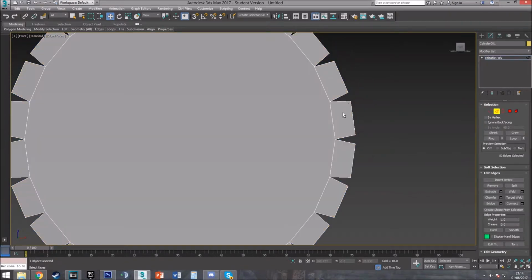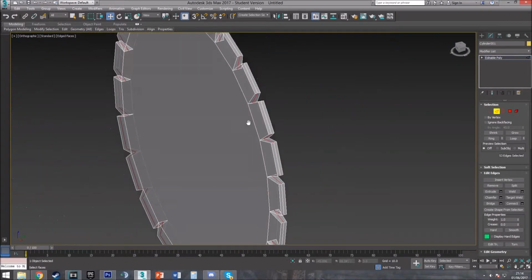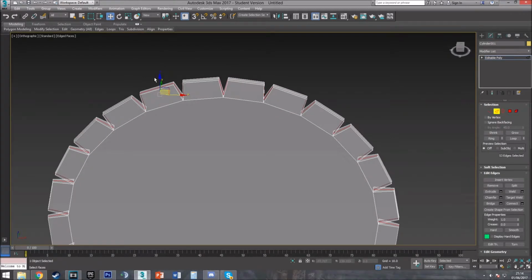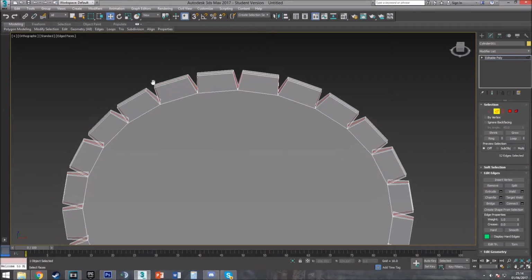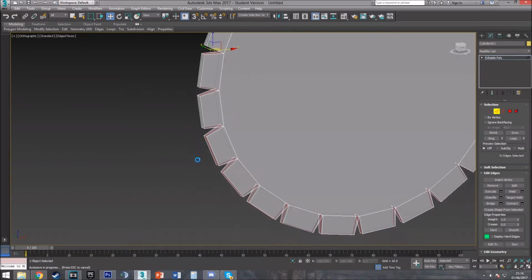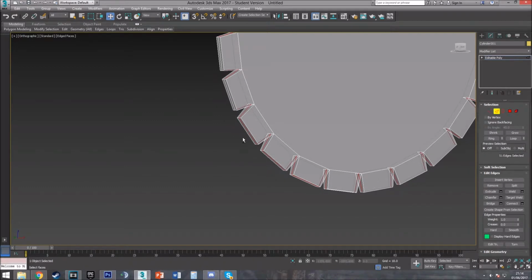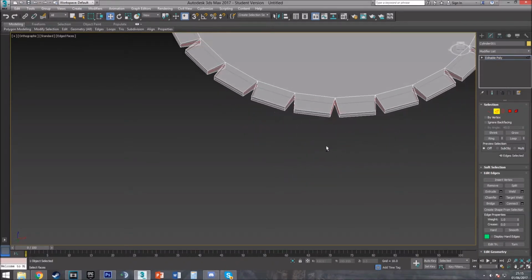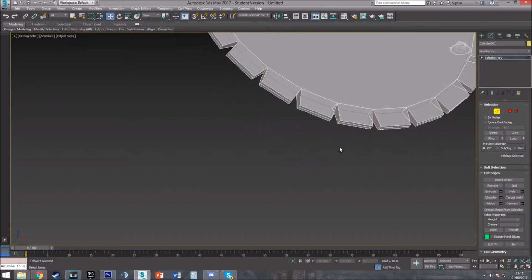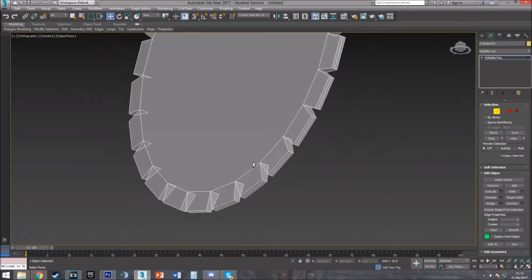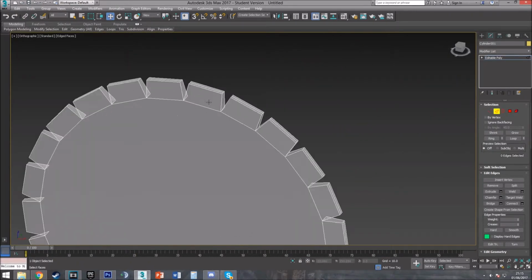There we go. Yep. Just make sure all deselected. And then let's just delete the ones in the center there. Let's just make sure they're all still there. Yep.